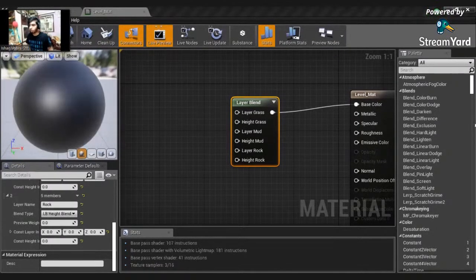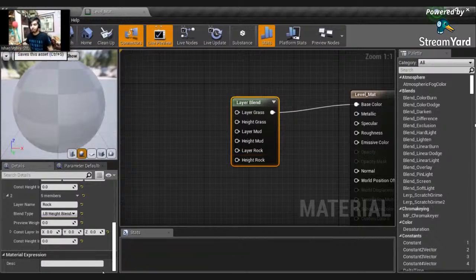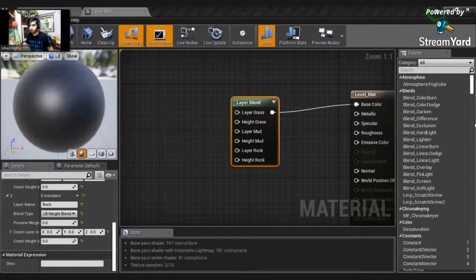Now if you see here, I have a layer grass, height grass, layer mud, height mud, layer rock, height rock. Why? Because I selected height blend. If I do weight blend, then the height element would just go away. Again, we don't want that. Okay, so let's go back to our material file. Awesome. Now, all we need to do is connect our textures.